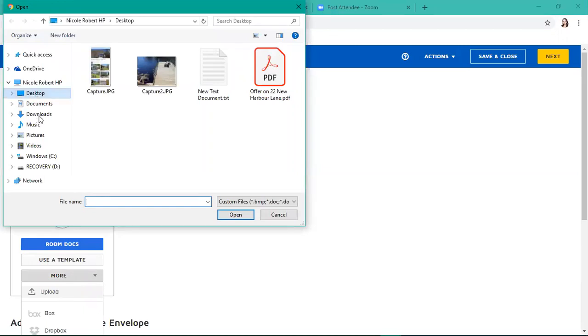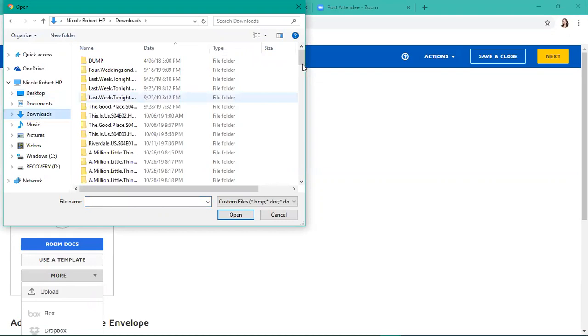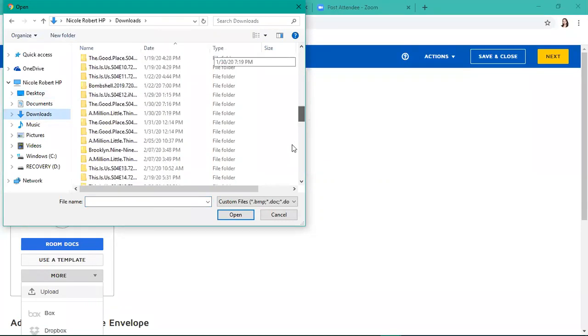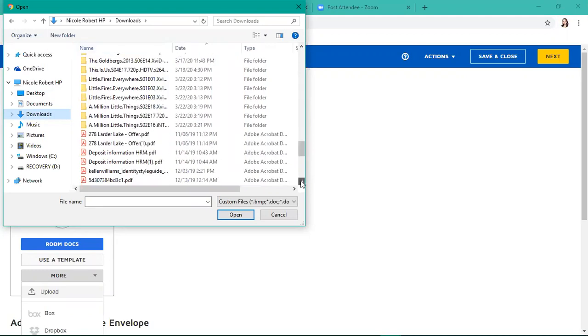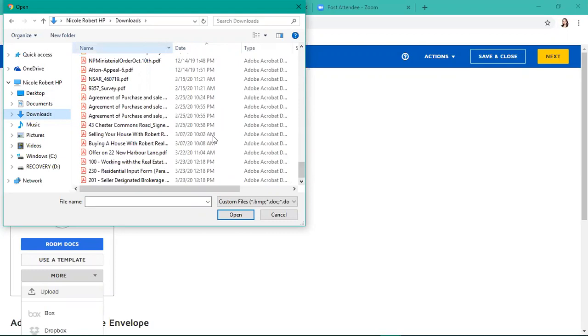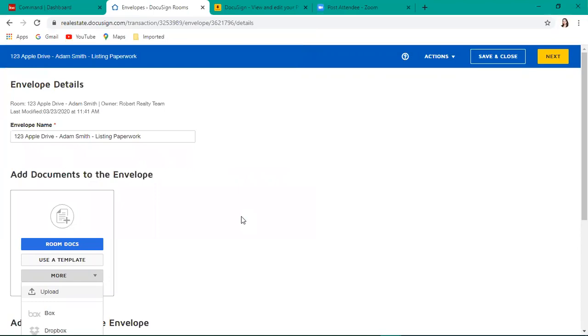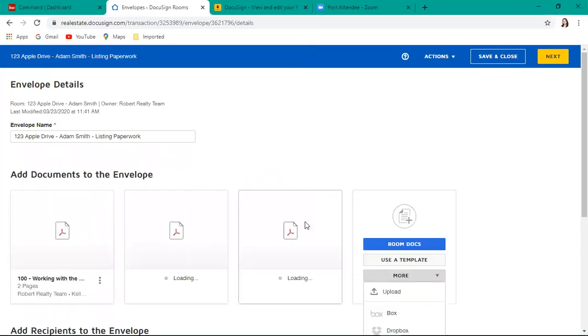So let me find the ones, so you can see all the shows I'm watching here. Erin, thank you for getting those documents. I have them here. So here we go. You can select more than one at a time if you want by shifting all of them. And they'll open as 3 separate documents.